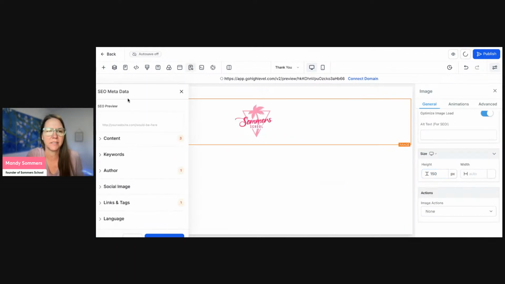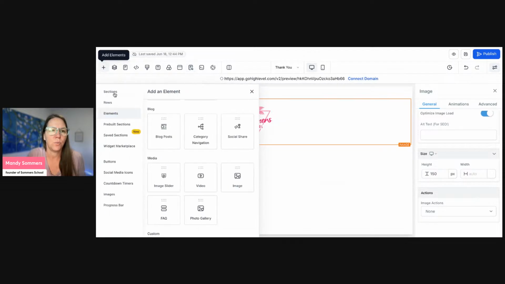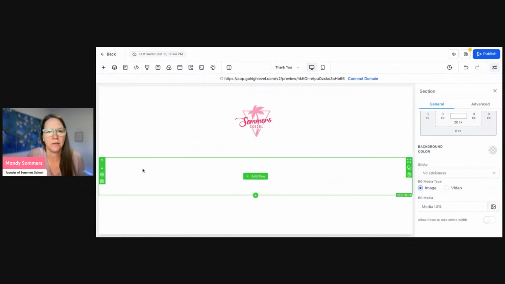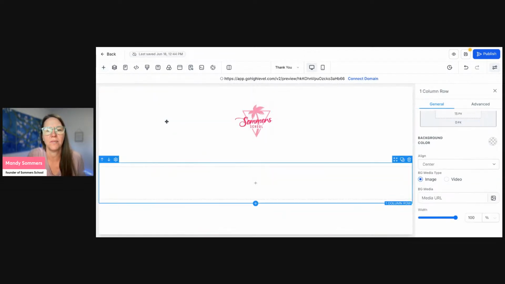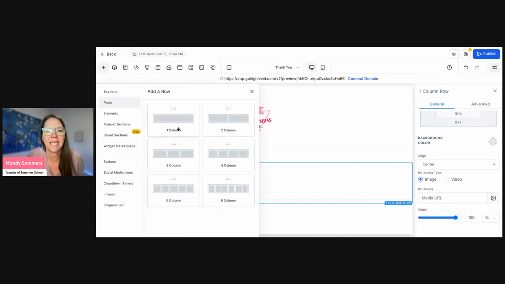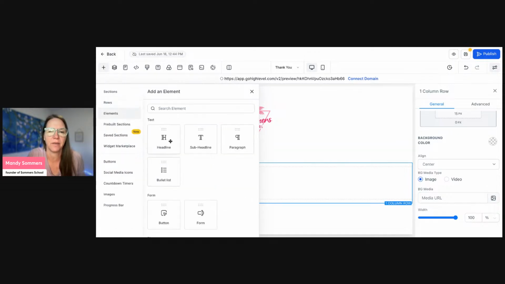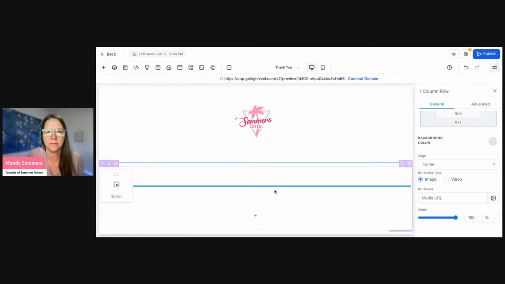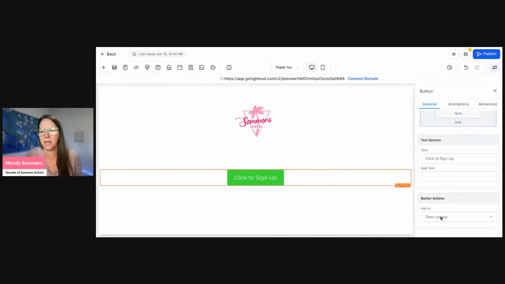We're going to save that. And then I'm going to do one more section right here. And what I want to do here is get them to take action on something different. Okay, so I'm going to put a button in here. And on this button, I want to send them to a website.